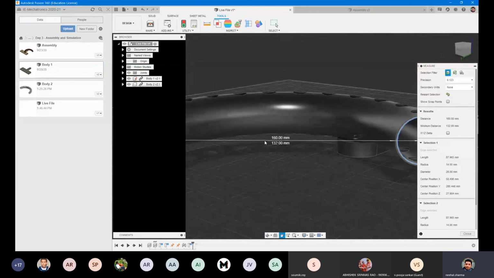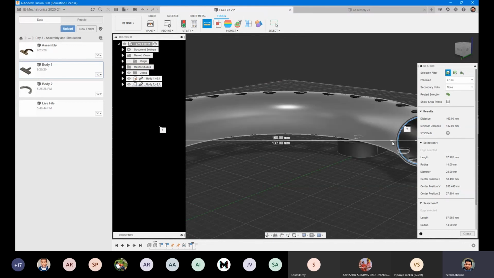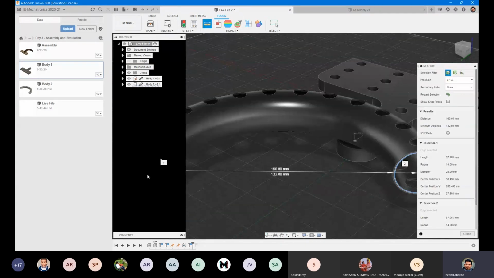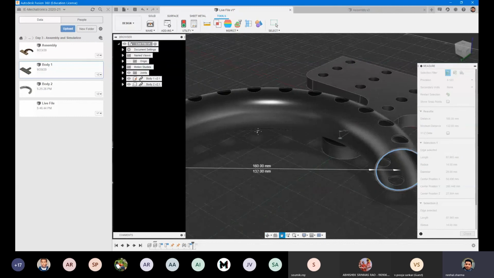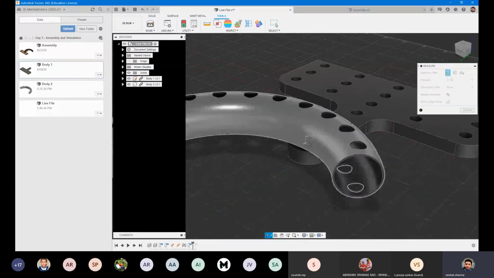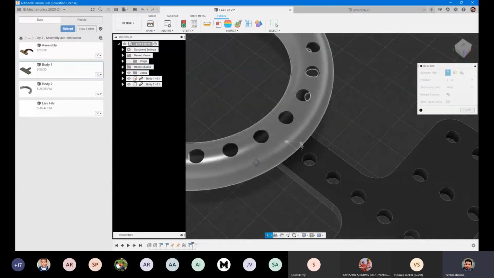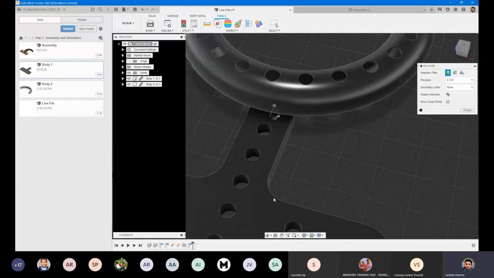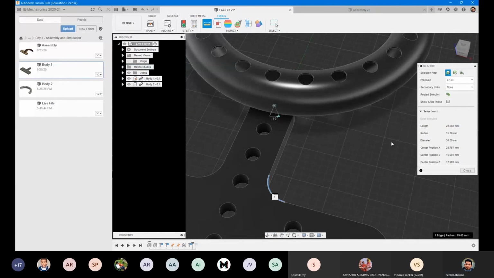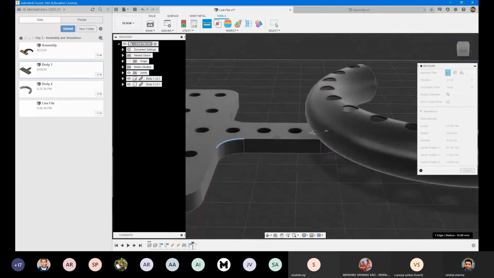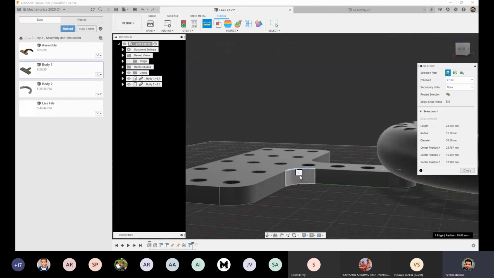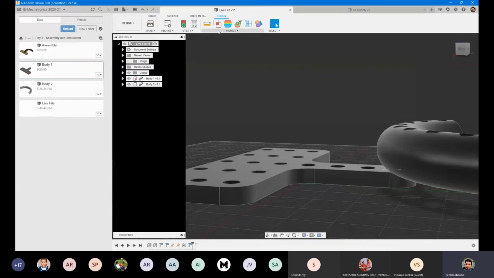Now you'll notice that there are two values over here. Now this 160 is center to center and 132 is edge to edge. You can notice it by the two sets of arrows that are there. And I can try this on other stuff as well. Like let's say this, 10 mm. So stuff like that.